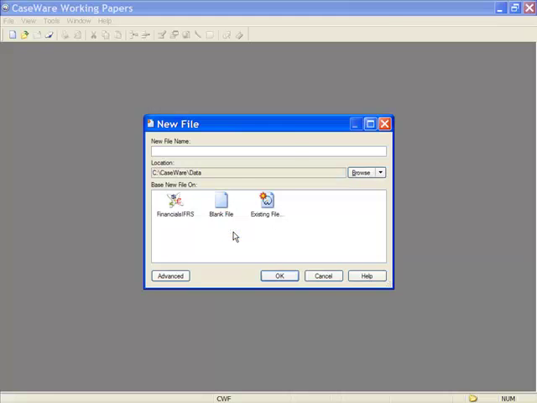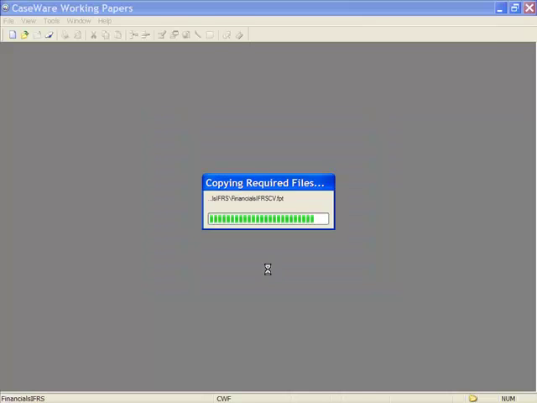In the New File dialog, I provide a name for the new client. In this example, I will call it New Client 1 to keep things simple. I am now going to base my new client file on the Financials IFRS template. Once the template is selected, select OK, and the file will begin being created.